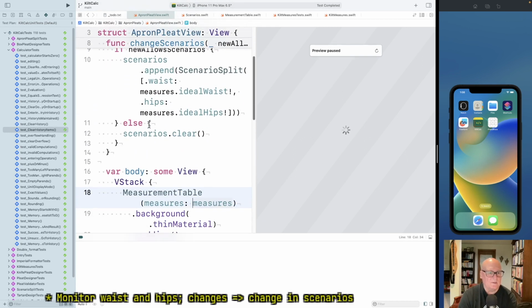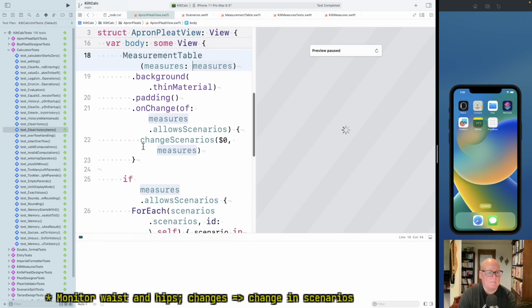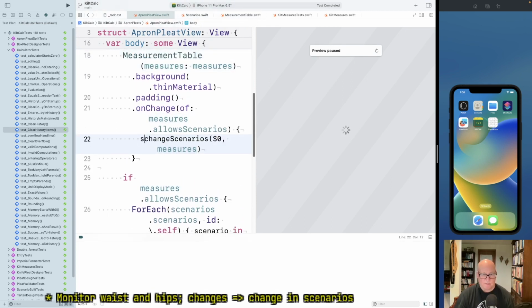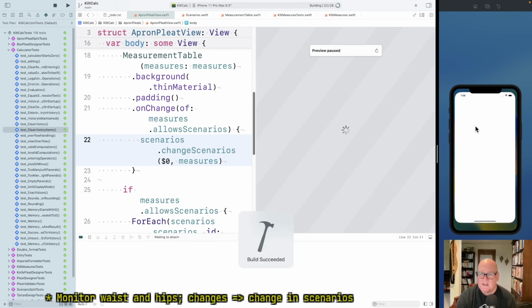Okay, so now we can call scenarios dot change scenarios. Is that going to be right? Yeah, it changes scenarios. Well, I hit run. We'll take a run.